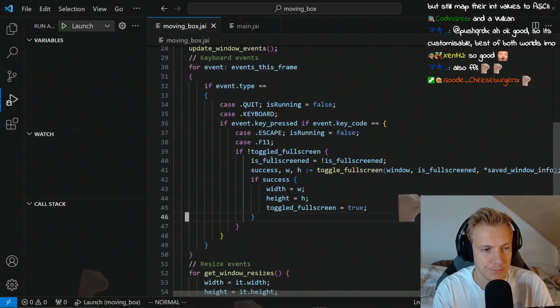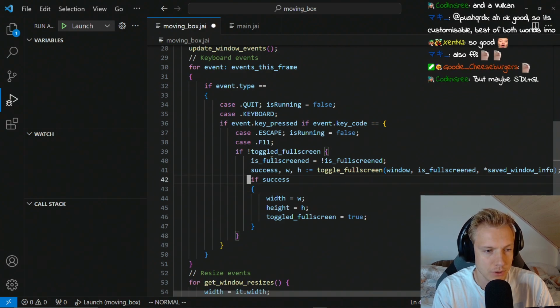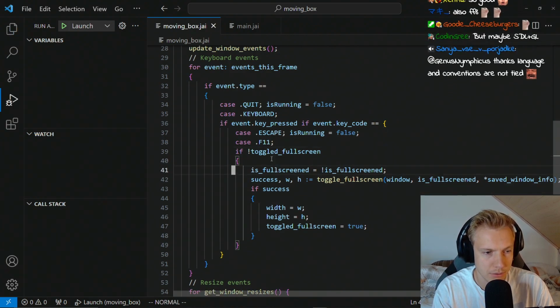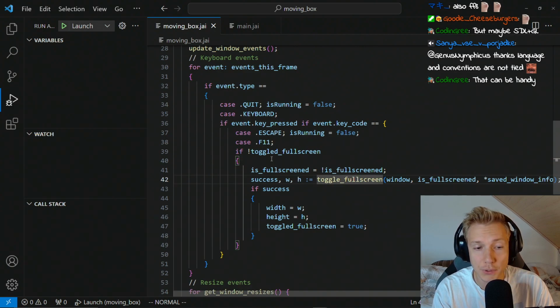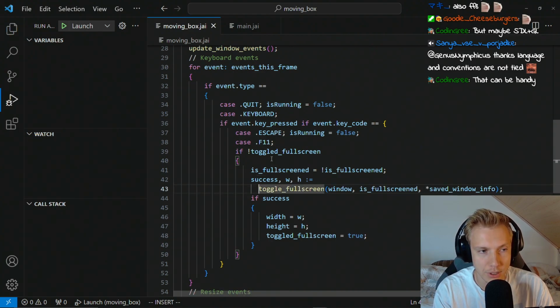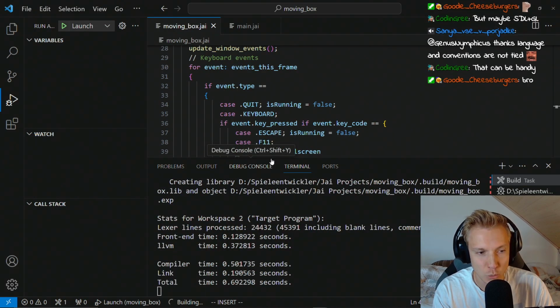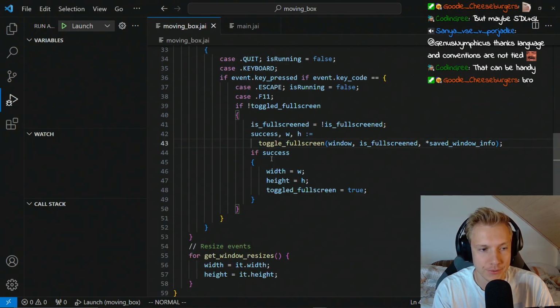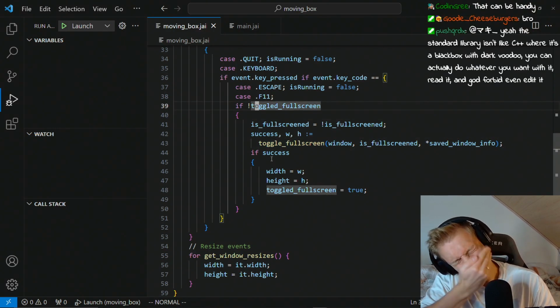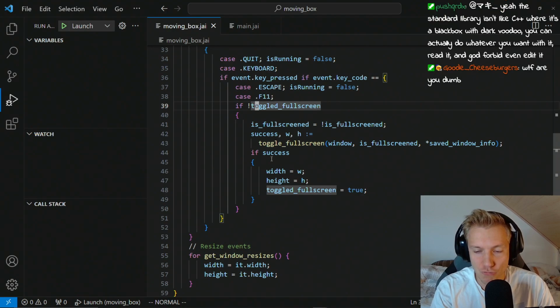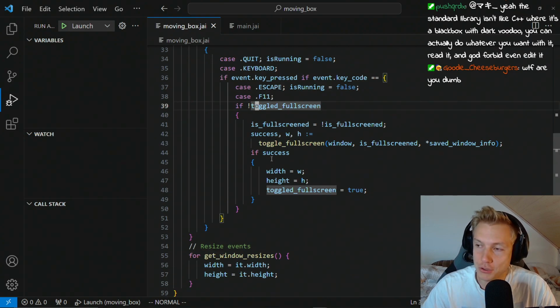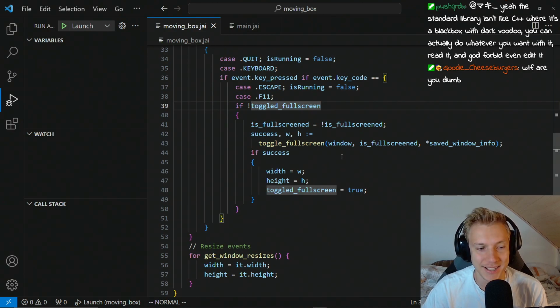Oh, I like this so much more. Look at this, guys. Toggle full screen is a method from input, guys. Can I do this? Does that work? Ooh, it does. Nice. But maybe SDL plus GL, that can be handy. You guys think we should use this as an opportunity to actually learn SDL as well?